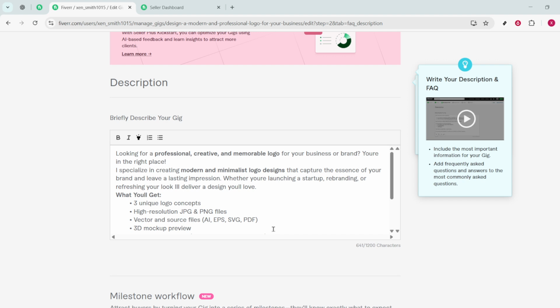Finally, remember to use relevant keywords throughout your description for Fiverr SEO. This will improve your gig's visibility and align it with the search terms your potential clients are using. By following these steps, you'll be well on your way to writing an engaging, effective Fiverr gig description that stands out in the marketplace.